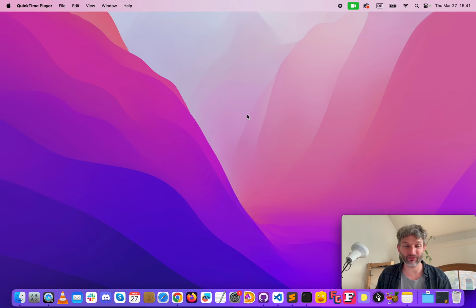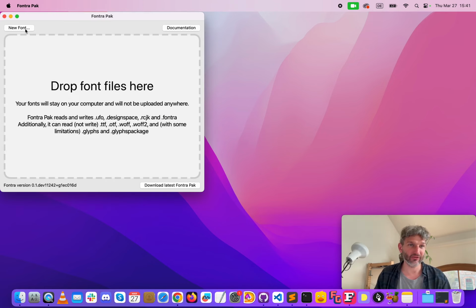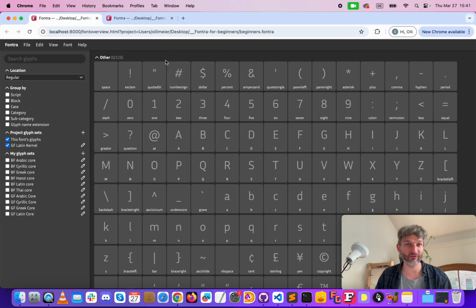Let's create our very first variable font. Open Fontra pack, and then create a new font. Save it in a location where you want. We call it beginners, and we use the Fontra format. Save this. It opens this file here.